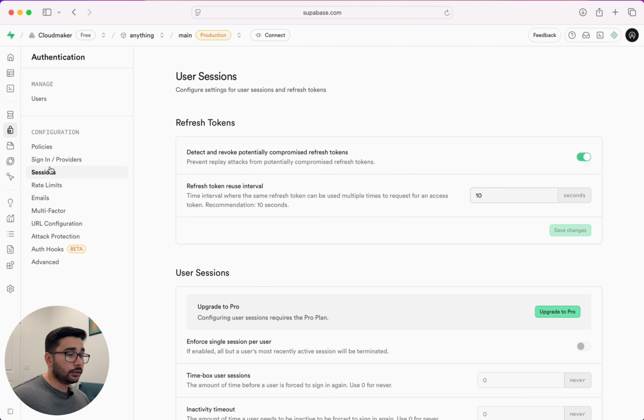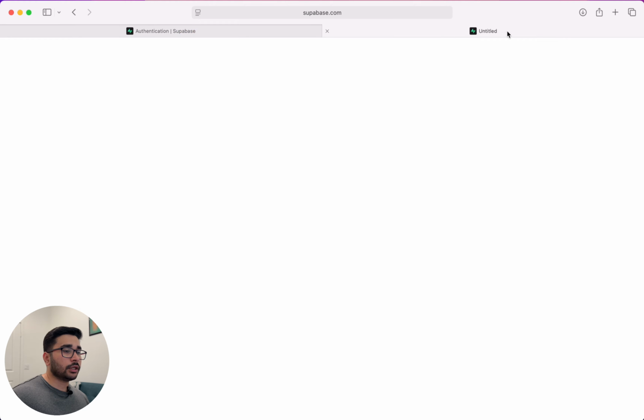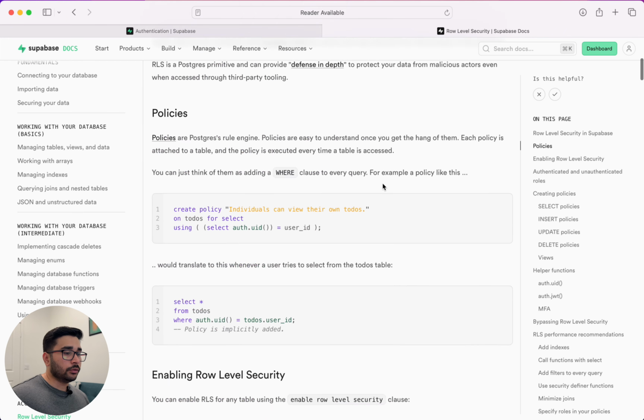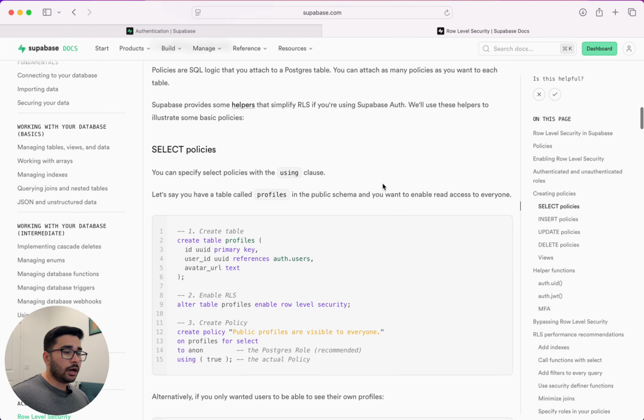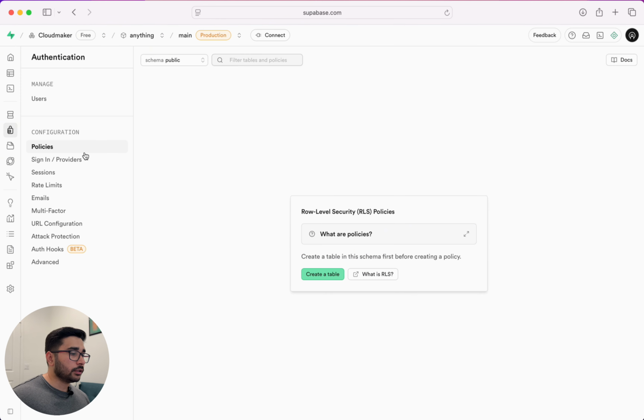You're probably not going to touch any of these because you're just going to ask AI to do it. But if you want to learn it, feel free to do it. There is a docs option here. Once you click on that, it will take you to the documentation where you can see how you can create tables, how you can create policies, row level policies, and everything.